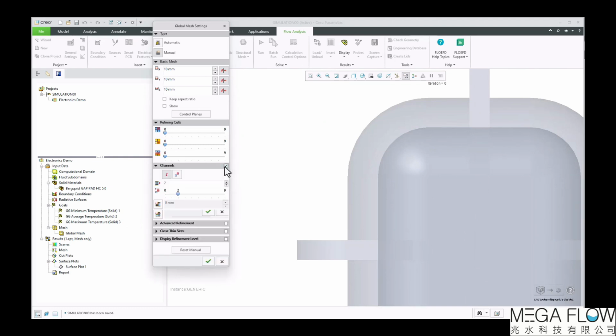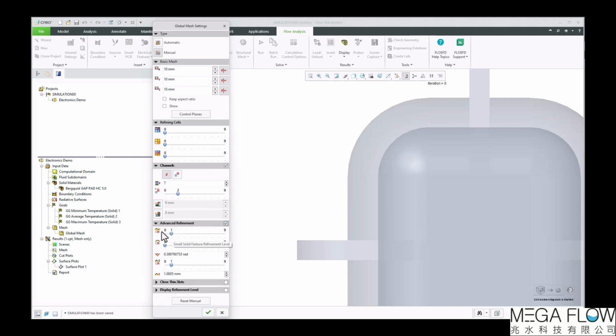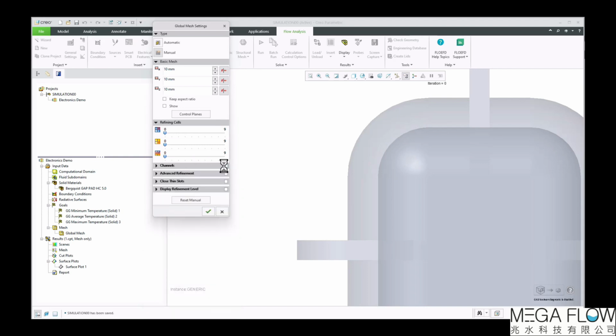Channels allows you to refine channels between objects. And then we also have advanced refinements here. For example, we can do small solid feature refinements, curvature refinements, and so on. Okay, so I'll uncheck these. We don't necessarily need them for this model. I'll just keep it at a basic mesh and hit OK.